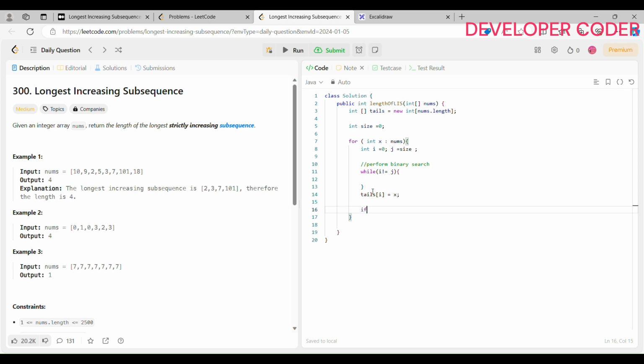Okay, so if I is equal to size, then we are just going to increment the size. That's it. And in this we are going to perform our binary search. So for binary search, first we are going to create one variable int m, and here we are going to pass both I plus j, and we are going to divide it by 2, and then we are going to update the pointers based on the comparison.